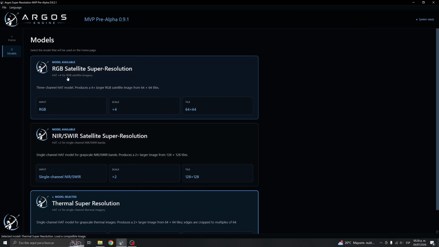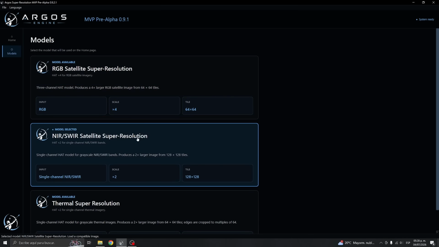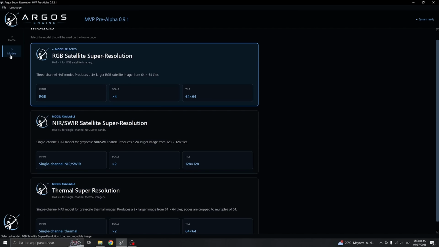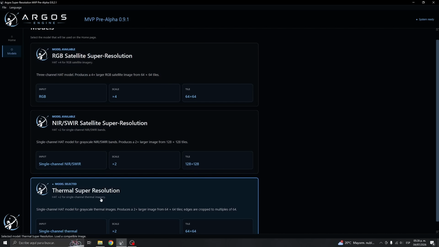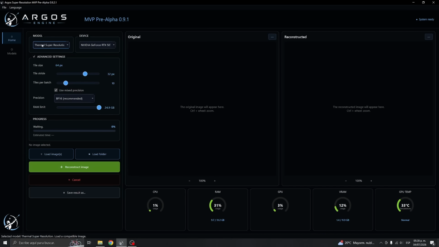Only one thing before continuing. As you can see, we can select the models on our models tab. The last one we select, let's suppose it's thermal super resolution, is going to show up in our model selector. Of course, here we can change it. I'm going to show you first the most common super resolution need, that is RGB satellite imagery.